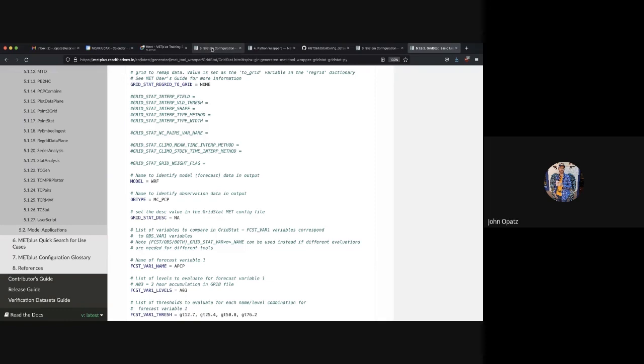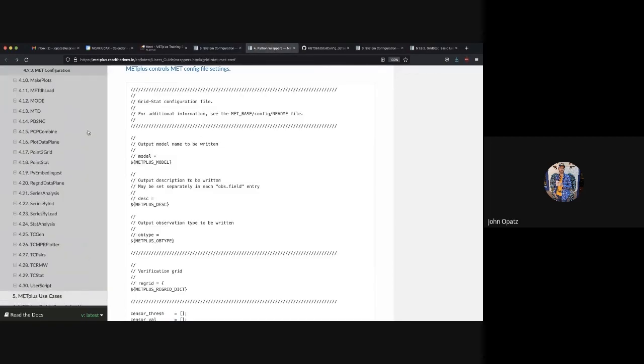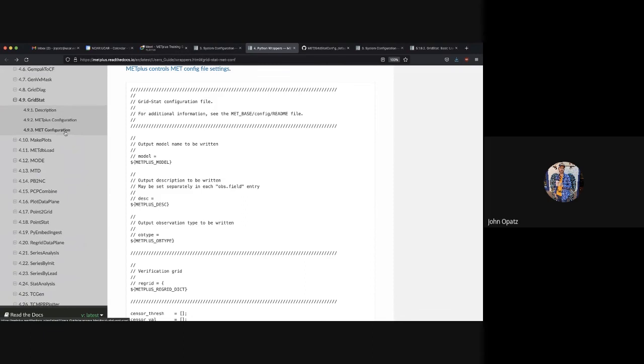So there's a lot of variables in GridStat specifically where it's one-to-one. So things like the model is model, ob type is ob type. And a great place to see this is actually on this page. So George already alluded to it.